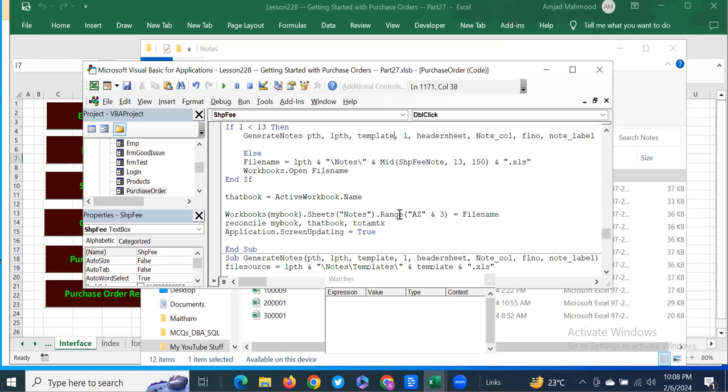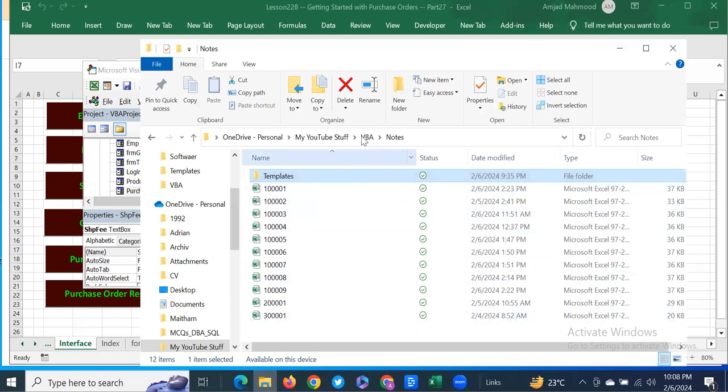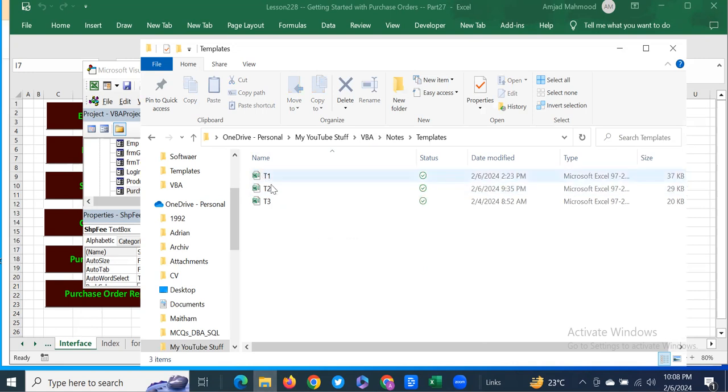What is this template? If we go to the notes folder, I have created a folder for templates. That has three files, T1, T2, T3, right? What is T1? It is for the shipment fee. T2 is for the tax amount, the tax template, right? And the third one is for other charges, right?